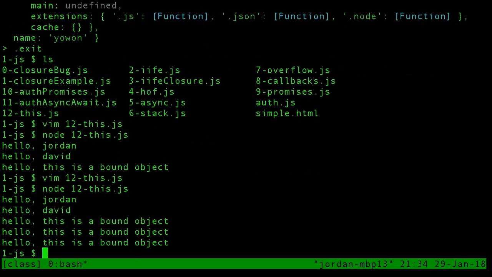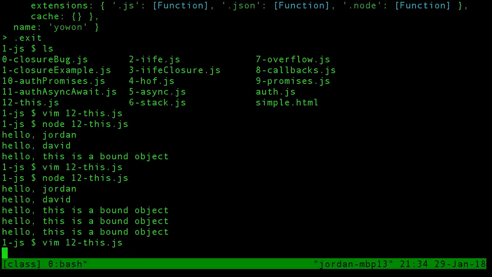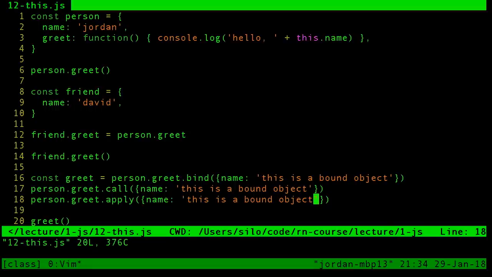We would see all three of those got bound. The difference between call, bind, call, and apply is that bind returns a new function, which we store in greet and invoke later, and call and apply just immediately invoke that. Does that make sense?